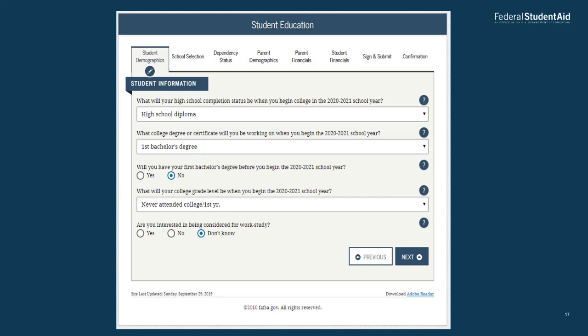Will you have your first bachelor's degree before you begin the 2021 to 2022 school year? If you have a bachelor's degree already, you want to make sure to answer yes. If you do not have a bachelor's degree, you could go right ahead and answer no.